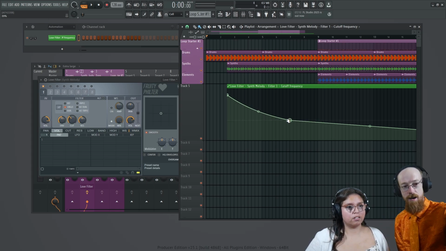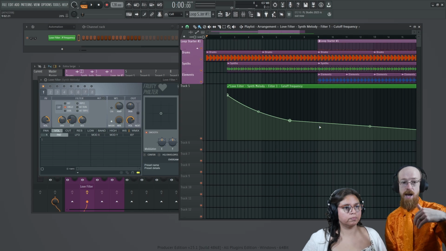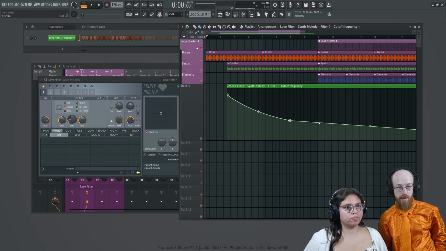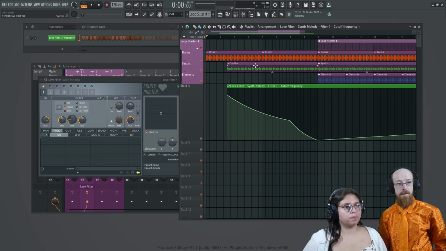So, you can also have the filter continue to open. Right now the filter is not open. When it reaches the bottom, it will be completely open. So if you add another point by right clicking and then drag it all the way down, you'll hear it open all the way. Okay. Mm-hmm.